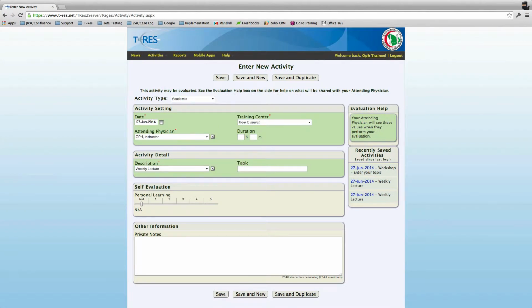And of course, under academic, the type of things that you may enter are workshops or clinics, perhaps, that you attended, and you can document the topics that were discussed at those clinics or workshops. And we'll show you some of those examples here. Let's just start with the top section.